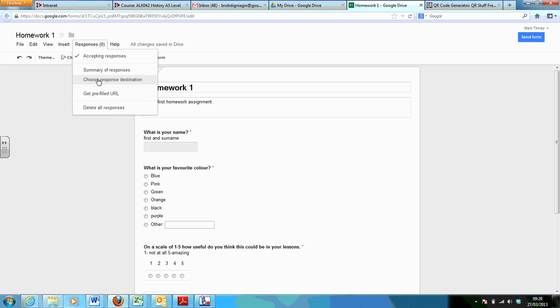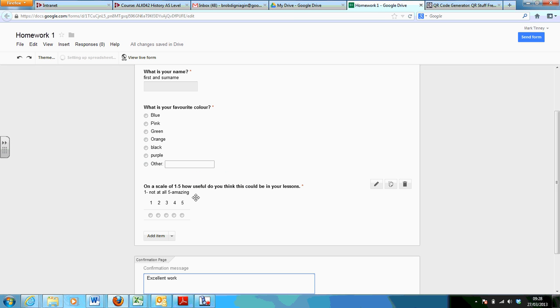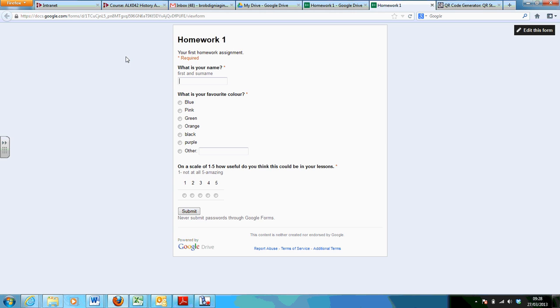Now I'm going to choose a response destination that I want it to create a new spreadsheet when we get responses. So it will create a spreadsheet with essentially the same name, "Homework 1 (Responses)", so that I'll have actually two files in my Google Drive. I'll have the form and the spreadsheet, and I'll show you what it looks like. So we'll go to the live form.